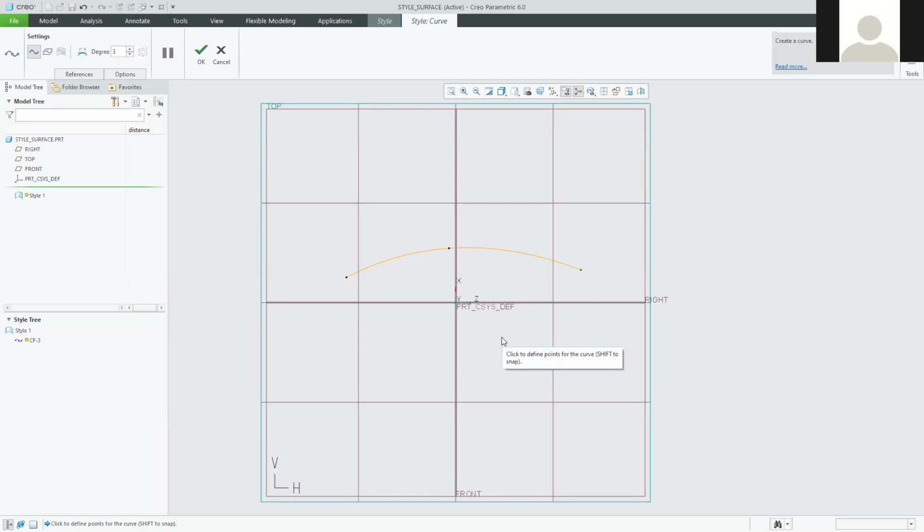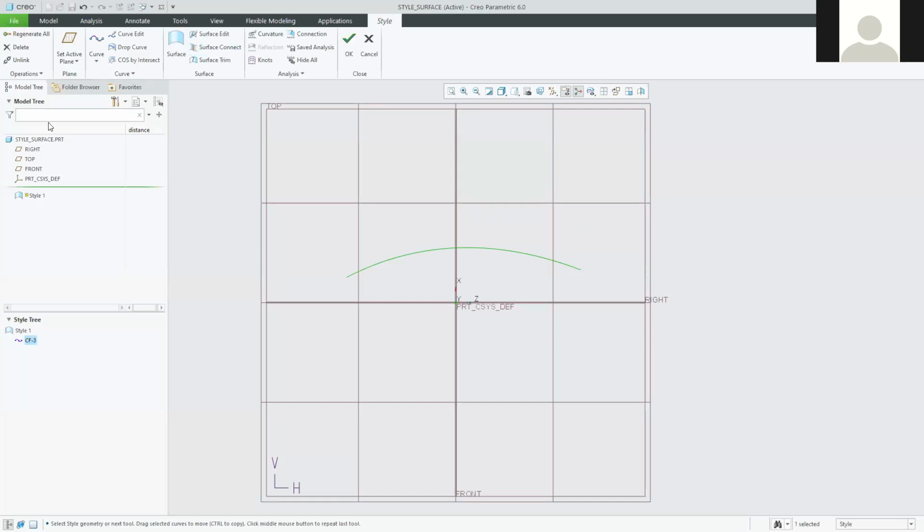But don't worry if it doesn't look too much like that. We can come back in later and edit these, so you don't have to hit it perfectly the first time. So we're happy with that curve, so I'm going to click OK, and that will OK this curve, but we will still be inside the style feature. We'll still be in the process of creating the style feature itself. So I'll click on OK to OK the curve.